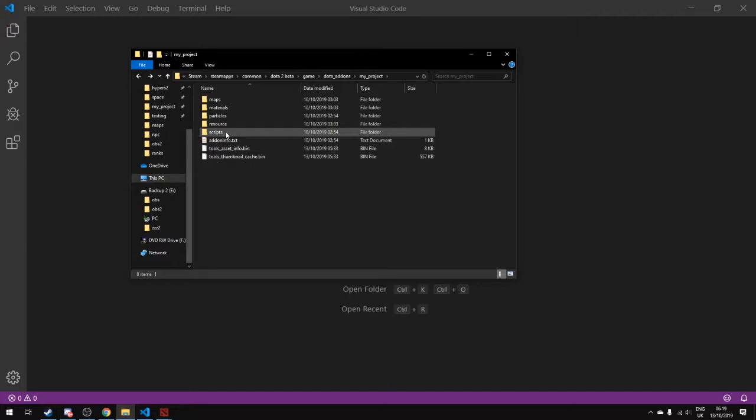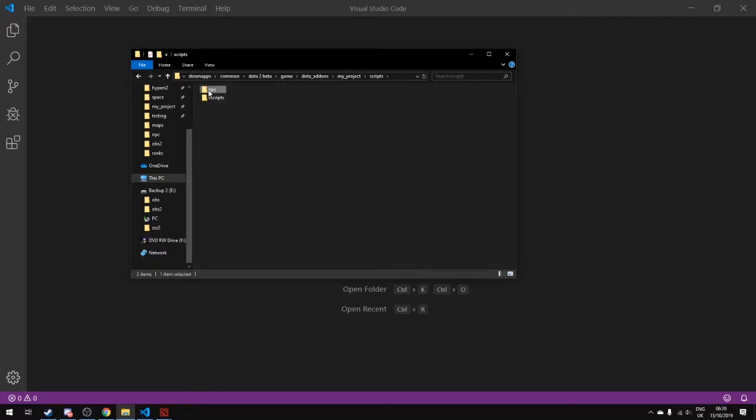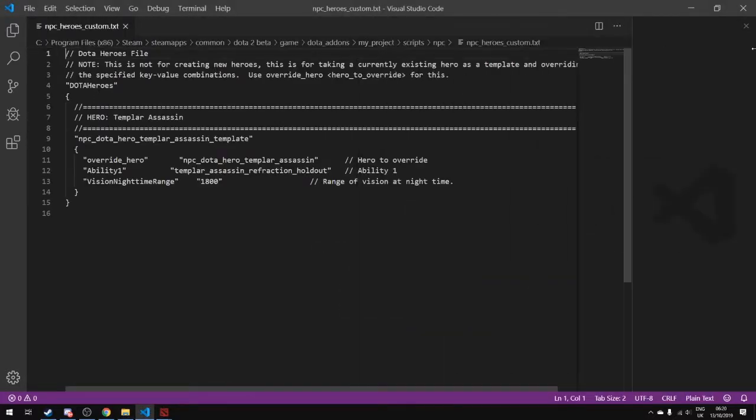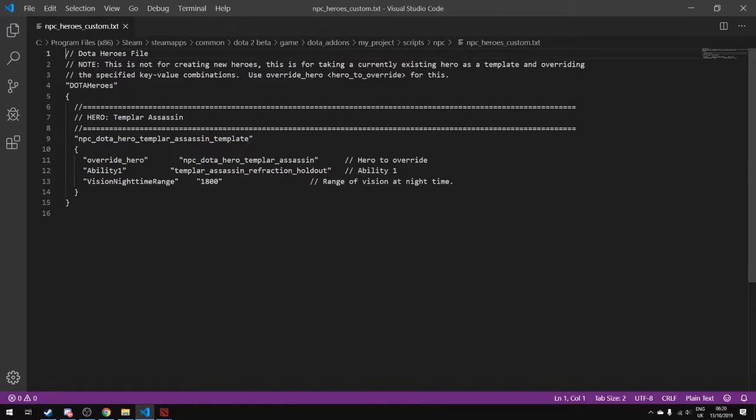So if we go to our project folder, and we go to scripts, and we go to the NPC folder, which is where our key value files are, and we want to open up heroescustom.txt, and we drag this into our text editor, in here we have a file describing our custom heroes. What Dota does for heroes is you can only override a hero rather than making a new one. So in this case, it's overriding Templar Assassin. It states here hero is the key, and it says NPC Dota Hero Templar Assassin. And what it's doing is it's taking ability 1 and giving Templar Assassin a different ability in slot 1. So it's overriding whatever her first ability is, which I think is Refraction.